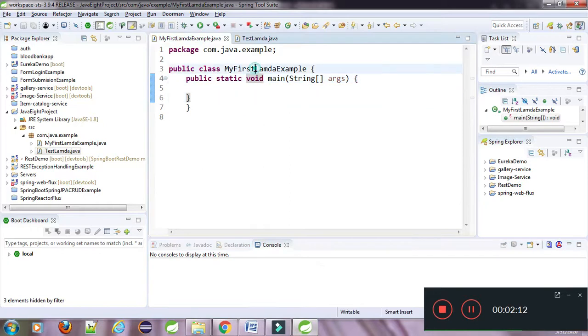I have created one class, my first Lambda class, with nothing in it. You can see this is my class, FirstLambda. Here we will first apply, without using Lambda expressions, how we can use the anonymous functionality. I am just going to use Function, which, as we already saw, is a default functional interface already available in Java. So we are going to use this one.